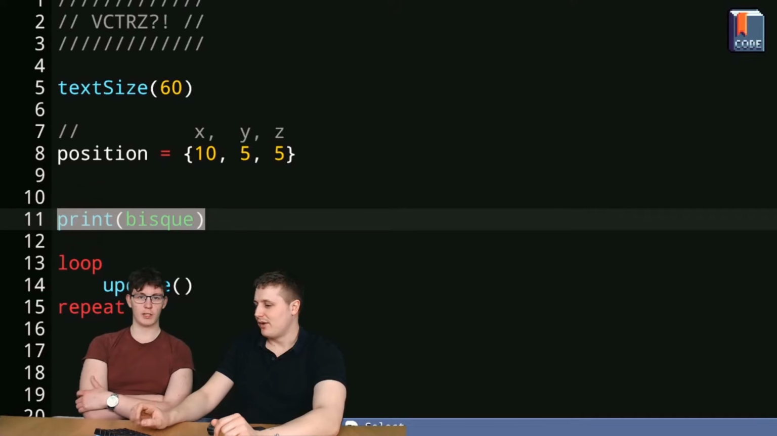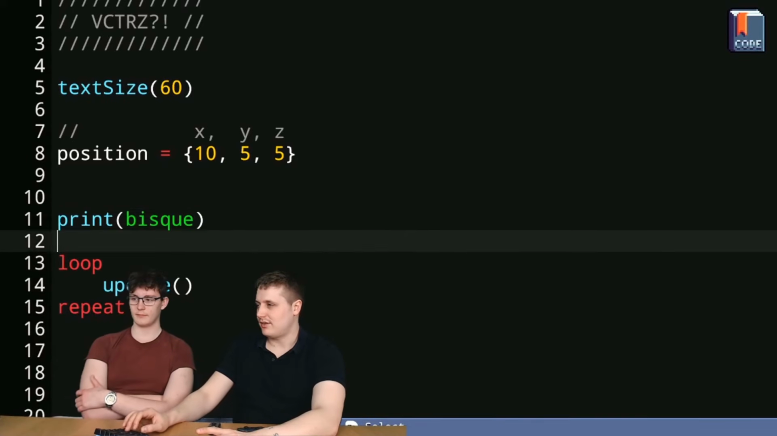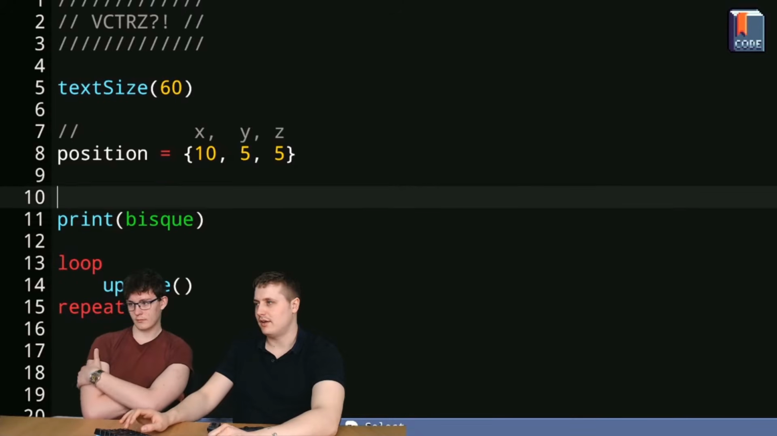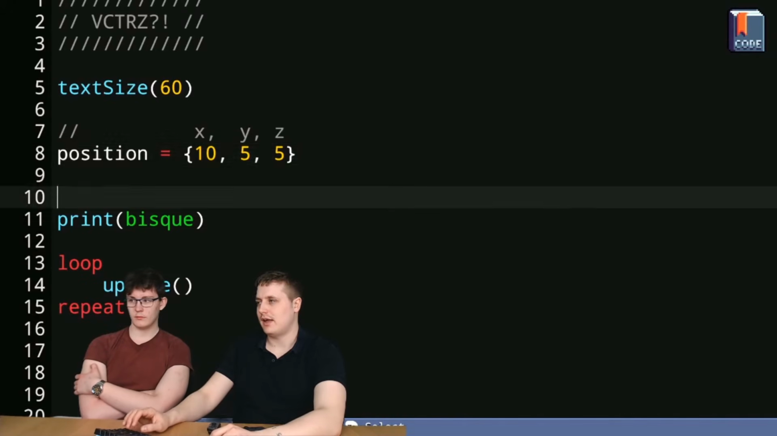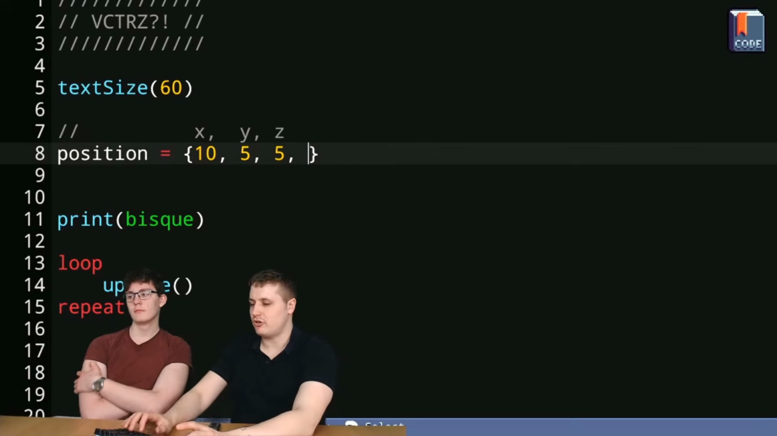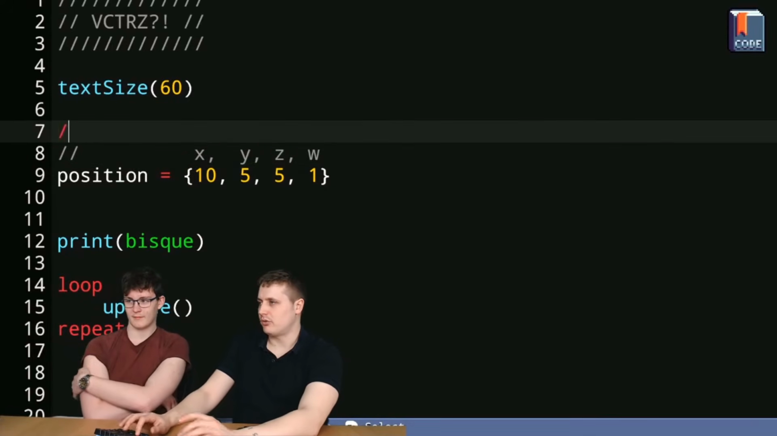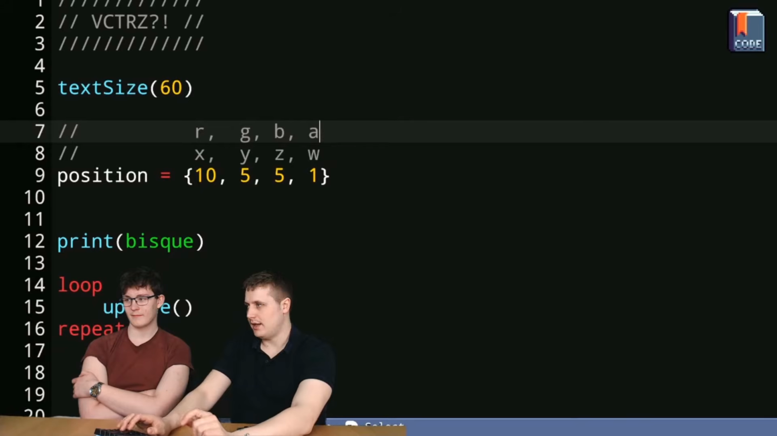No. By using colours, you've used vectors. Now you can access this in the exact same way as you would a vector, like position. And you can access position using R, G, B, and A. So let's actually just put that W back in, just for the sake of it. Because you've also got R, G, B, and A.